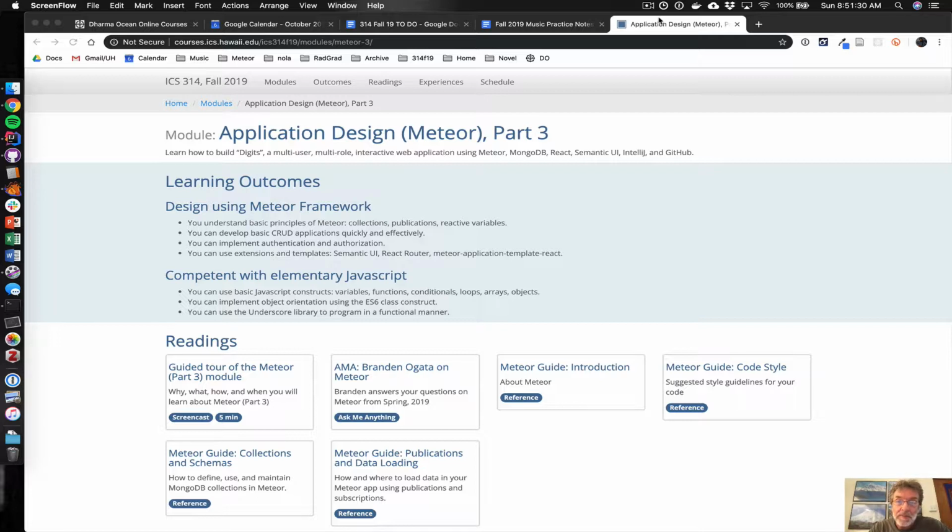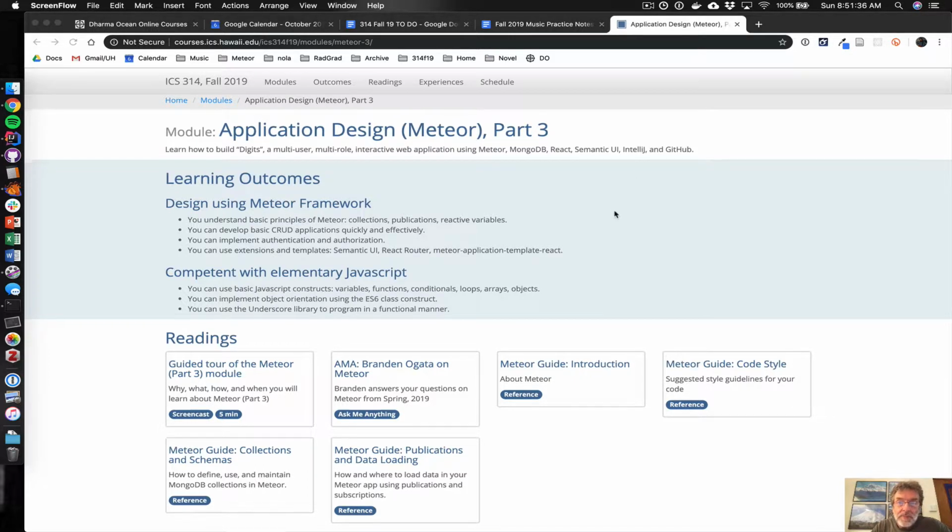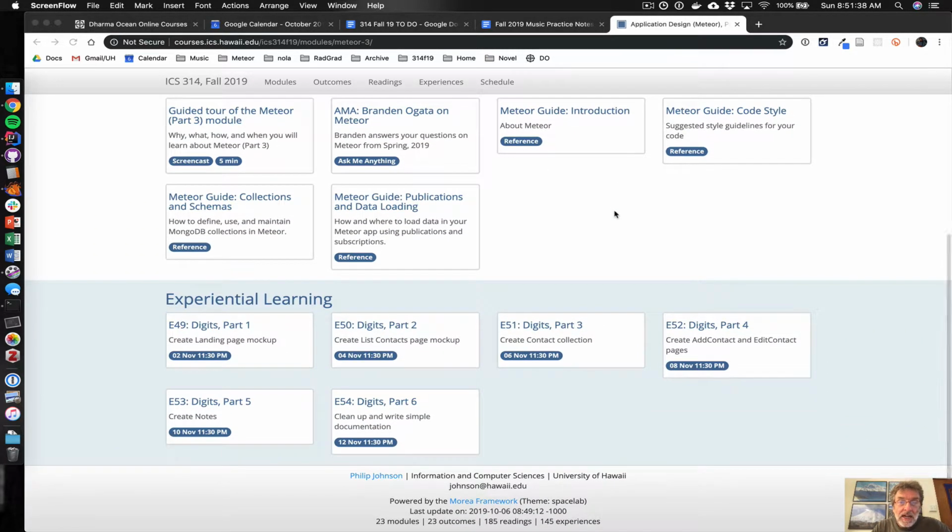And now during this next 2 weeks, this is a 2 week module. It's the only module in the class that's 2 weeks long. What you're going to do is build a non-trivial application, and it's called Digits. And as you can see, it's divided up into 6 separate WADs.